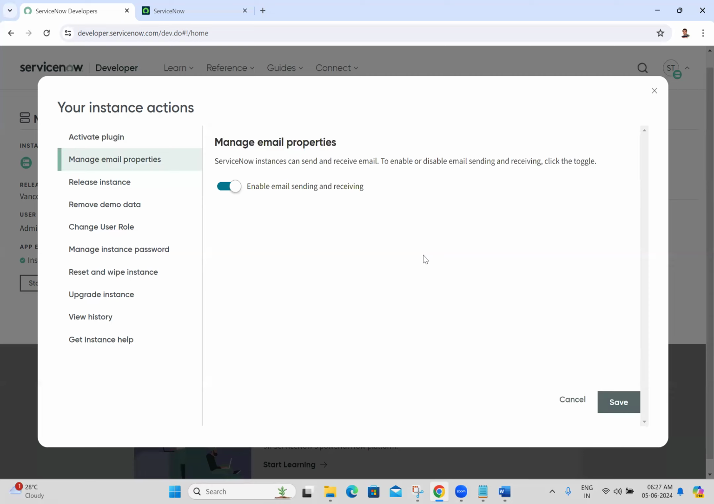So basically, for email sending and receiving, we just enable it. But for personal developer instances, email sending and email receiving is disabled. We cannot send emails to any users from our personal developer instances. We cannot receive any emails from users to this personal developer instance. Okay.